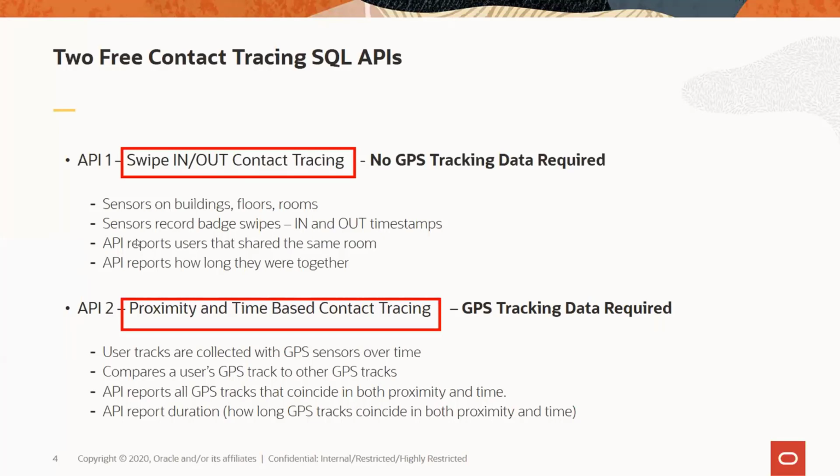The API automatically will do analysis on all of these swipes and report users that share the same room. And the API also reports how long people were together in rooms. Right? So this is no GPS tracking data. It's based all on time overlap analysis.